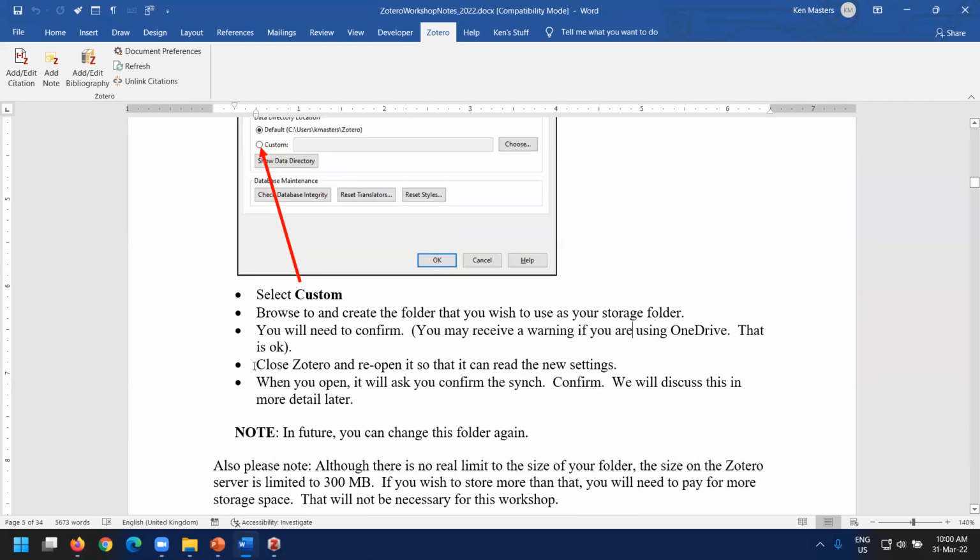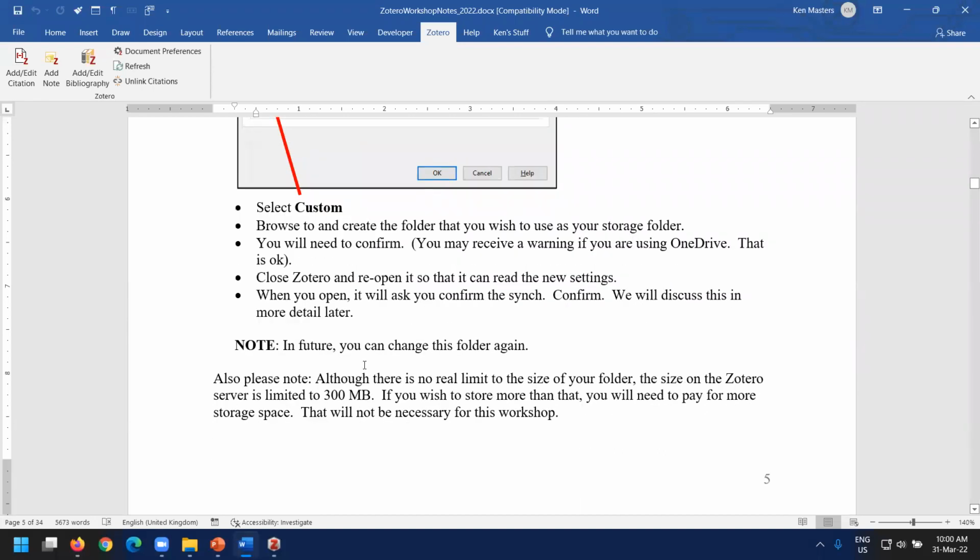And then I always recommend to people that when they change any of the settings, they close Zotero and reopen it, so that it can read all the new settings. Okay. And then when you reopen, it'll probably ask you to confirm the synchronization, and you confirm, and we'll talk more about the synchronization just now.